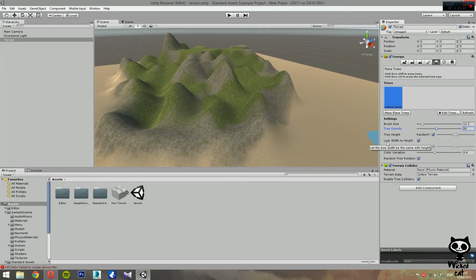Next, you have lock width to height. This basically means that width will automatically be connected to the height you define. If you deselect this, you can set the tree width just like you did with the height, with random, selecting an interval, or you can set a number for the width. Again, if you want to keep the trees realistic without looking all the same, keep random active and let's lock width to height as well.